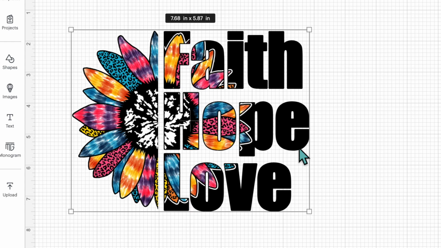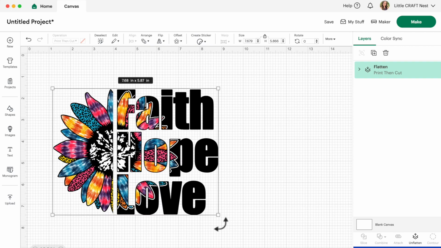So you can print this out on printable heat transfer vinyl, and you could put this on a shirt, or you could print it out with your sublimation printer and put it on a mug or an apron or anything else that has a polyester coating. Or you can make stickers with this design as well. You could even do a print then cut to turn this into a card. There's just so many options.